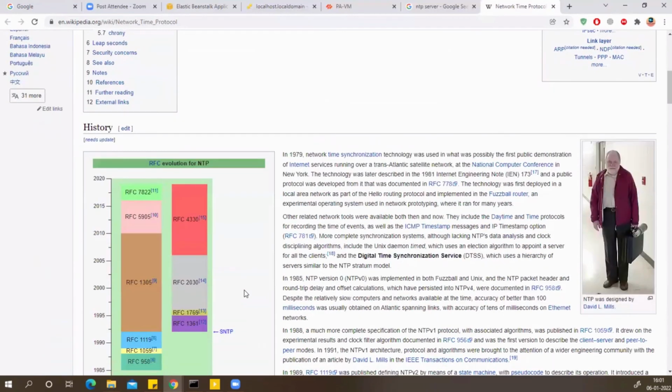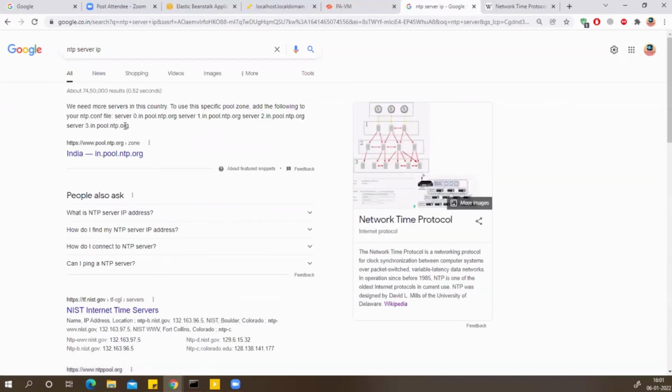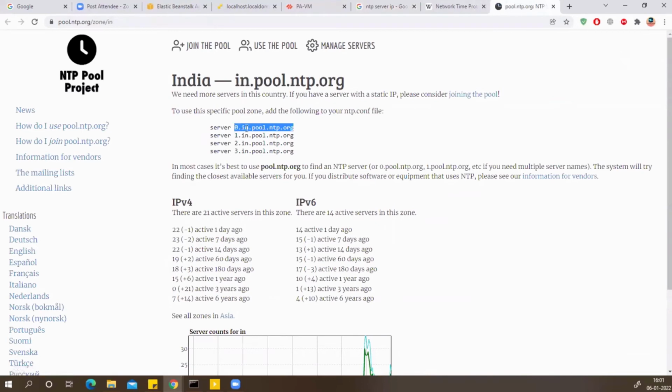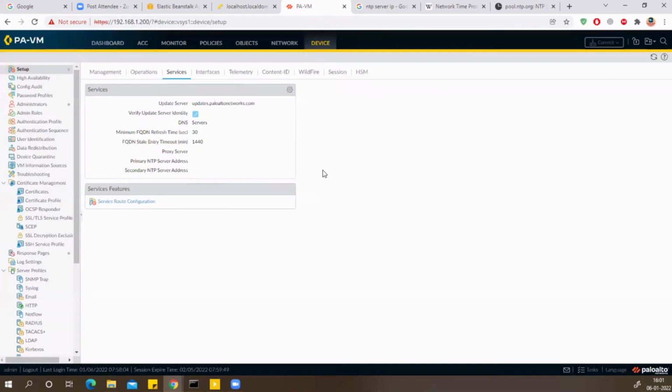If you go here, you should have multiple NTP servers. I have some list, or you can say NTP server IP. So yeah, you have this one, or you have this one. You have many. So you can go to that one from India, and I will pull in, say, the second one, or IPv4. Yeah. So I'll go in my Palo Alto, and I'll go to NTP, and I'll type this, and I think it starts with one dot pool dot in dot pool dot ntp dot org.